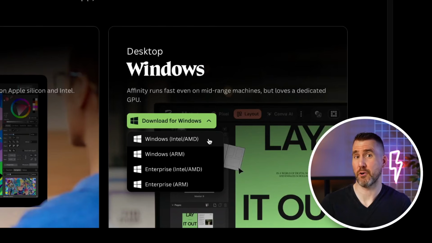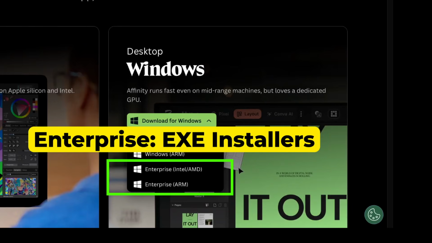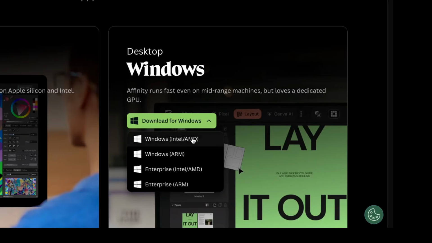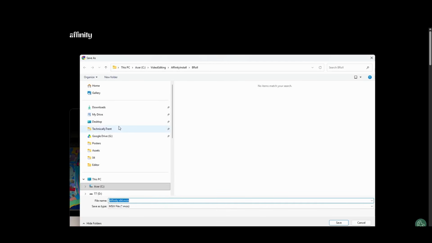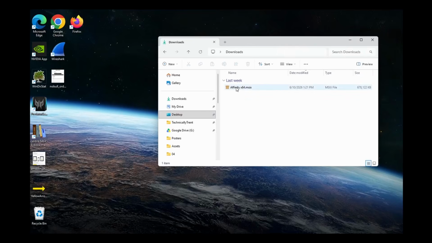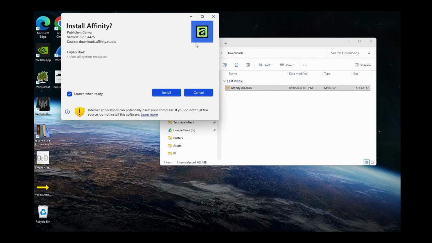Now, if you're in a corporate or education environment, there may be restrictions on what you can install on your computer. In that case, you can try installing the enterprise versions. They're an exe file. Otherwise, you can just stick to the top two options here, whichever one's relevant to you. So I'll download Windows, Intel, AMD. I'll put it in my Downloads folder. And then when it's downloaded, I'll simply go to that folder, double click on it, and let it install.